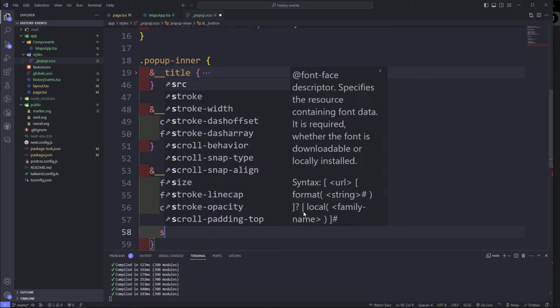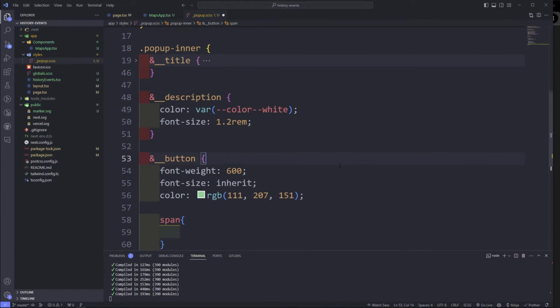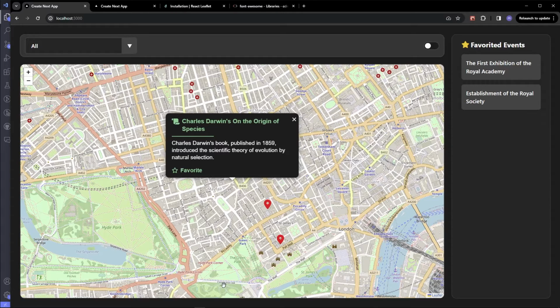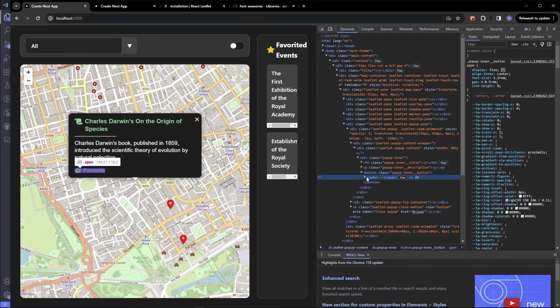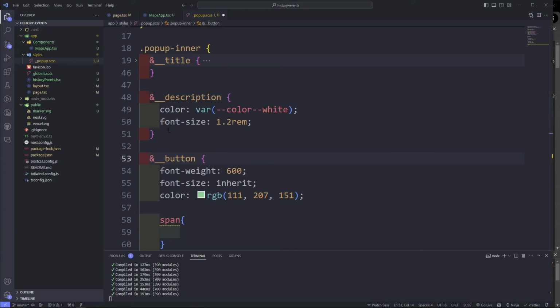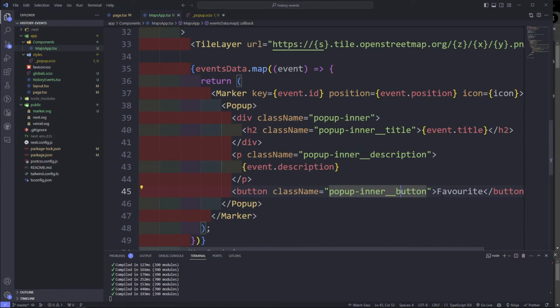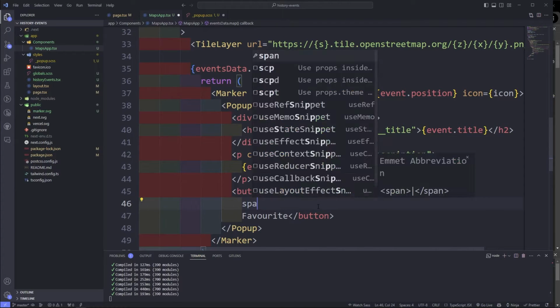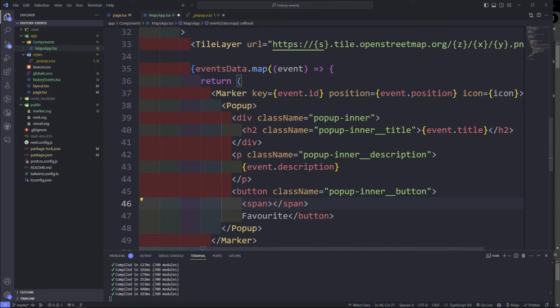I'm also going to target the span. So let me show you what I mean. So when I inspect, the span is going to be this icon here, the star. So let's go to the button. Let's do span. Oops, span. So here, that's where we're going to put the icon.